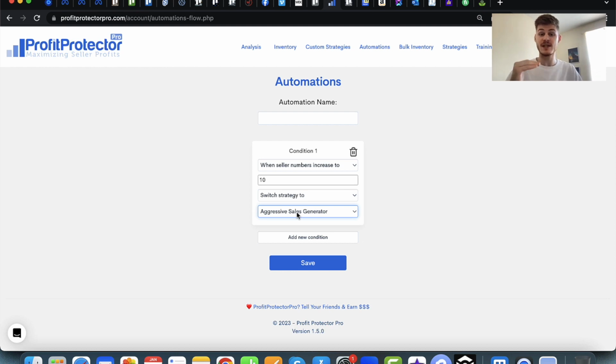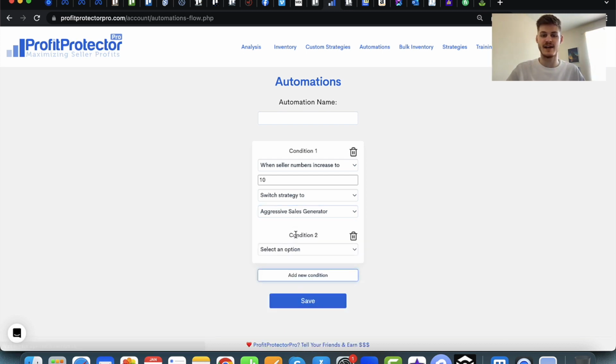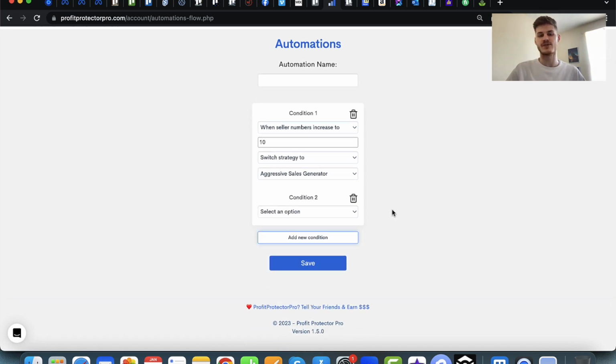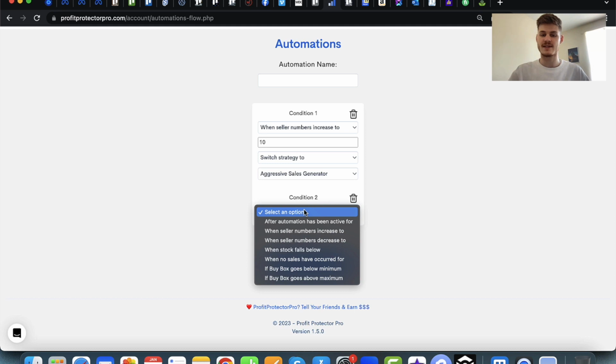You can make as many conditions as you like. You can have a very simple automation like this and just leave it at that, or you can make it as complex as you like. You can make as many automations as you see fit. So you can get Profit Protector Pro ready for any number of scenarios and put that automation in place. So let's add a new condition. Let's say on top of that, when seller numbers increase to 10, switch the strategy to the aggressive sales generator.